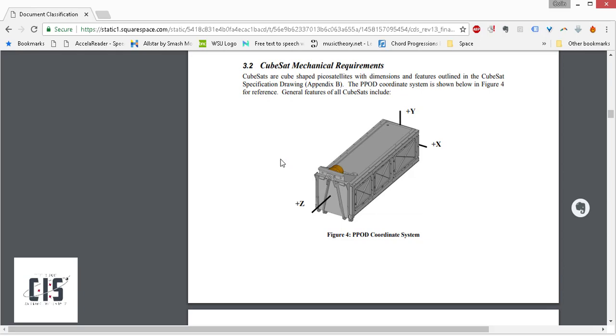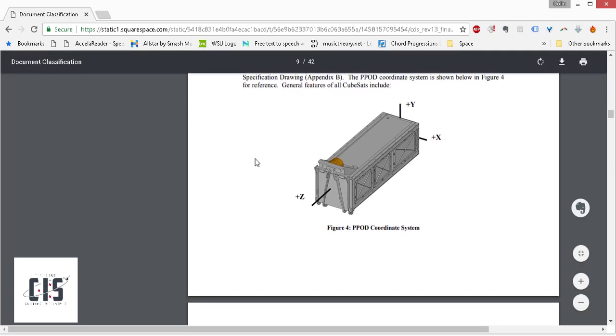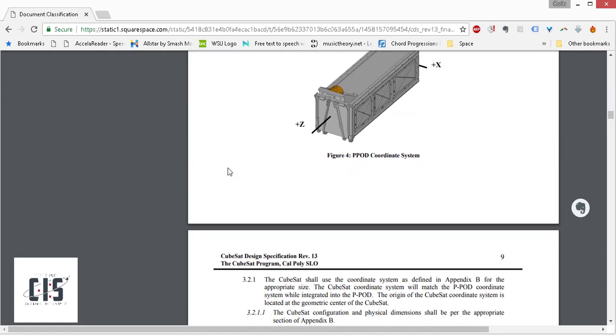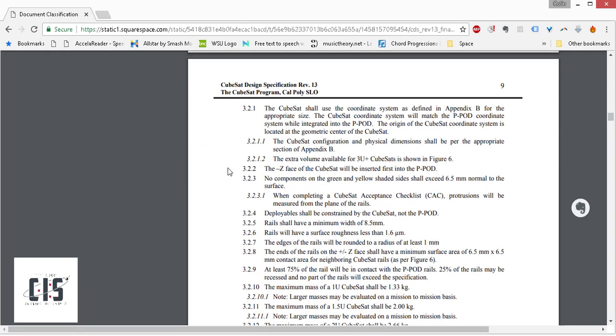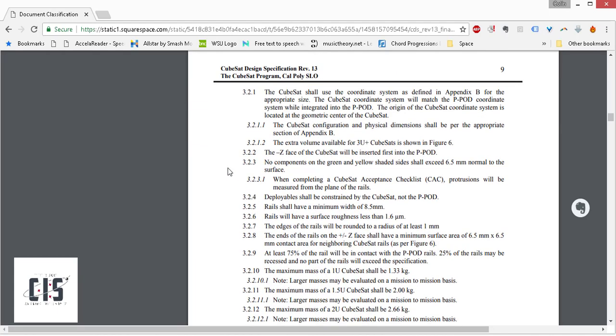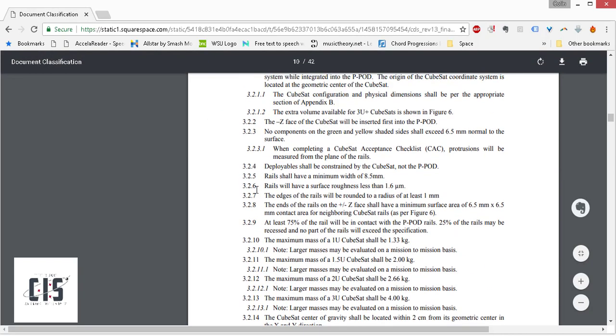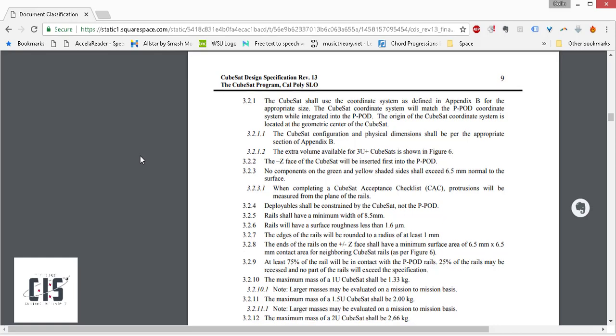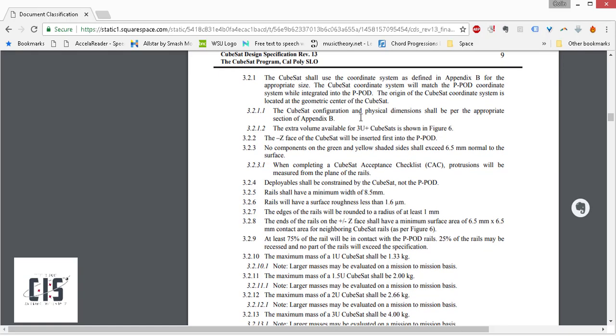For this video, we're just going to go over mechanical requirements since that's all we can speak to, and we're also not electrical engineers. So, CubeSat shapes. This is the coordinate system for it. We're not actually using that coordinate system for our CubeSat. That's just for your general reference if you need it in the future. The CubeSat shall use the coordinate system for the appropriate size, in Appendix B, if you scroll all the way to the bottom. Note that there are different P-pod launchers, or different CubeSat launchers, and they may change it. I doubt it, but they might, so keep that in mind. Refer to your document and your launch service provider's document if you need a different coordinate system.